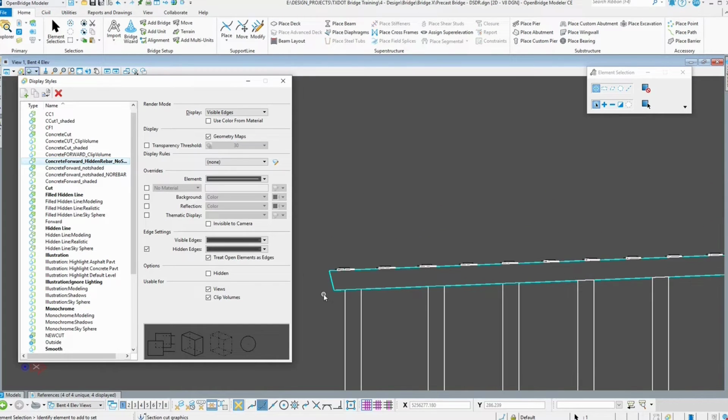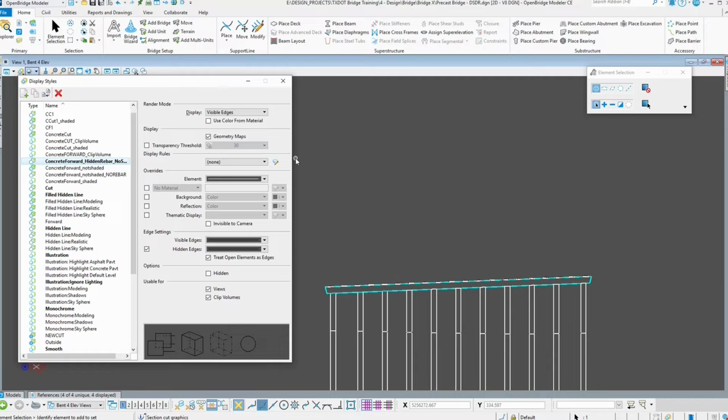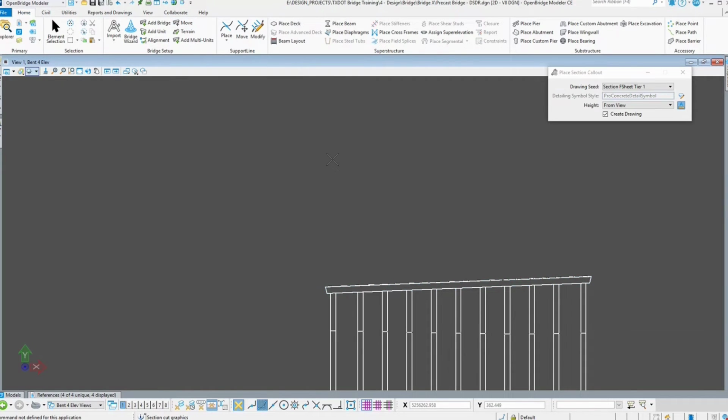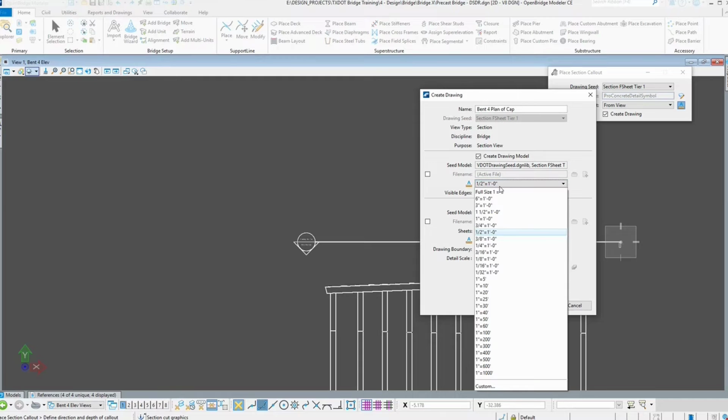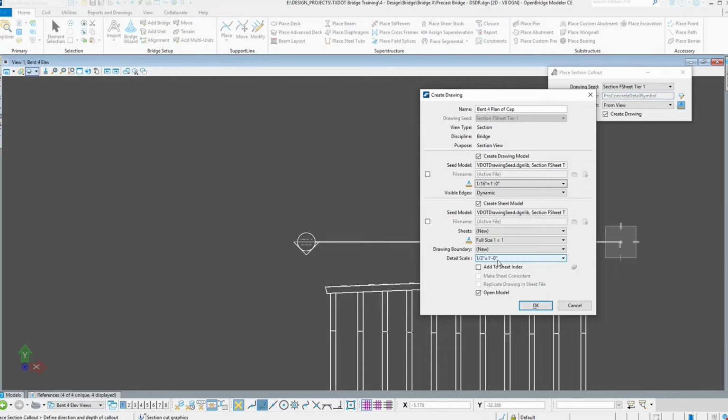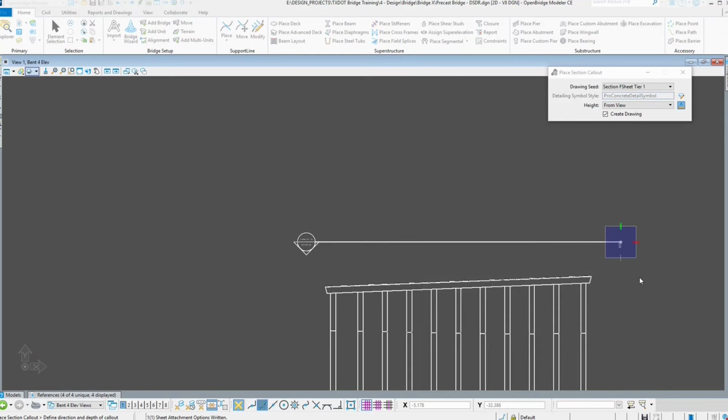But let's say we went in and real quick created a different section callout here. Maybe I use that same tool and strike a horizontal line and drag down. So it's as if I'm standing above the cap, looking down directly on the cap here. This will be my event for plan of cap view. And I'll let it create a drawing model and a sheet model of this. I'll put this one on the same sheet as our elevation view and let it open the model.